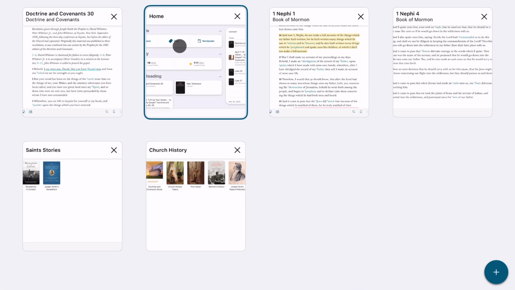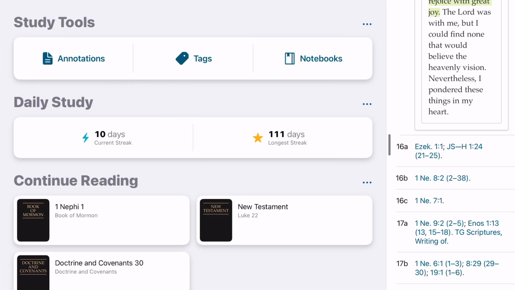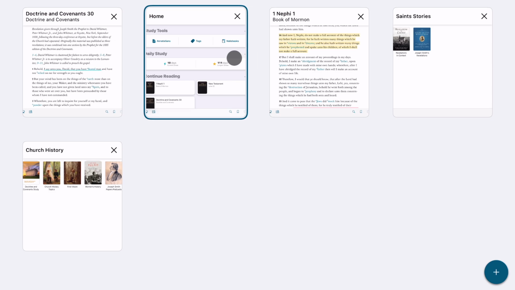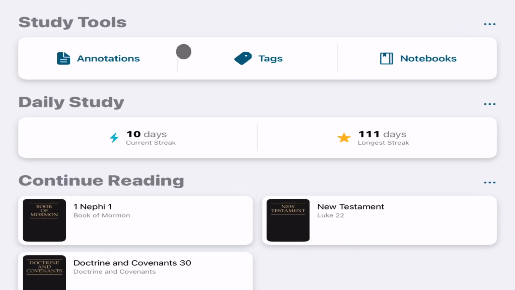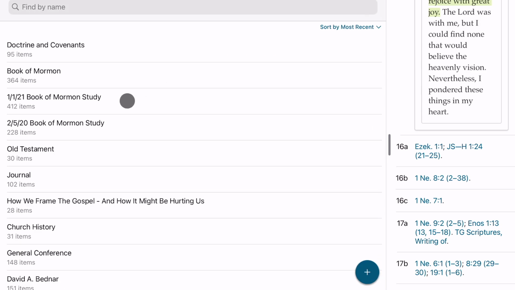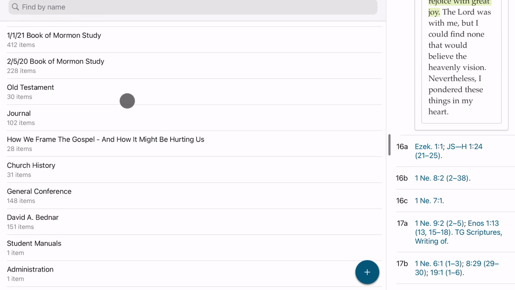So let me show you what I mean here. You see me, I use a lot of these tabs. I don't want to get rid of DNC 30. I don't want to get rid of First Nephi 1. I don't care about First Nephi 4 right now. So if I click on the home screen, I put these on the top because I often use them. You can see all your notebooks. So if you wanted to go see all your notebooks, great.